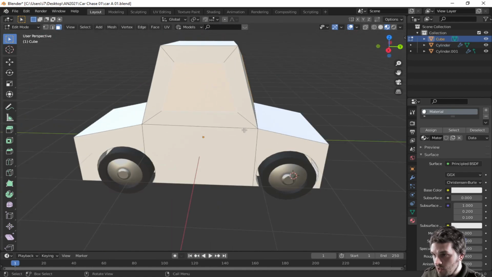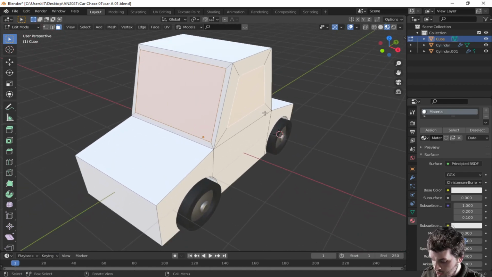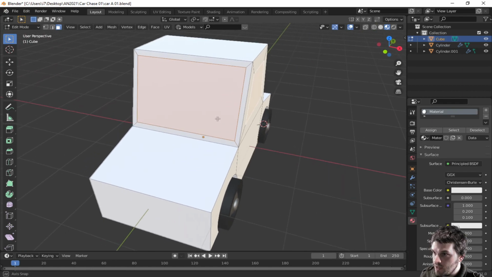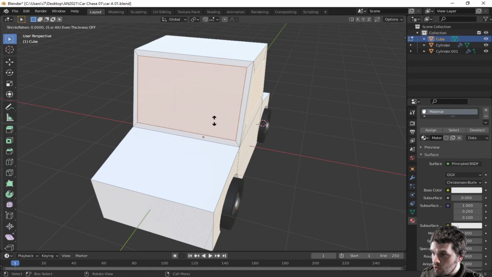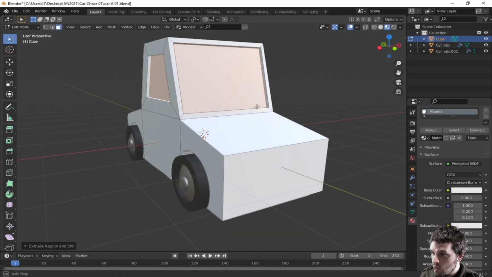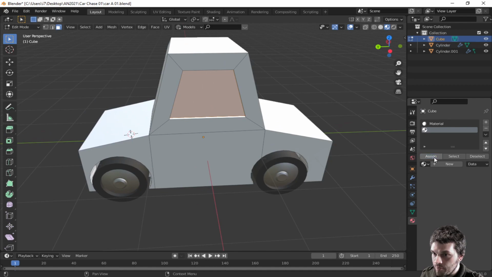Let's select all these. And I could get fancy and turn this into a double window kind of thing, but I'm not going to do that already. And let's see, how do we want to do this? Alt-E and extrude along normals and go in. And then all of these can be windows, essentially.